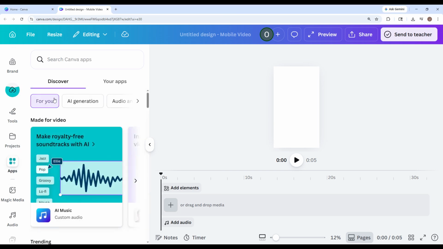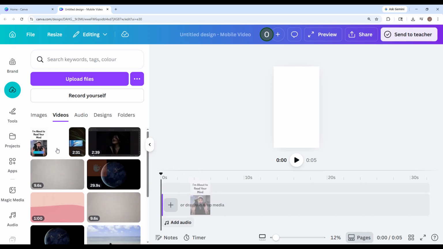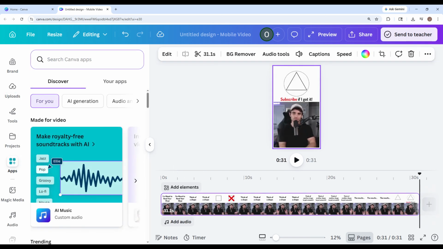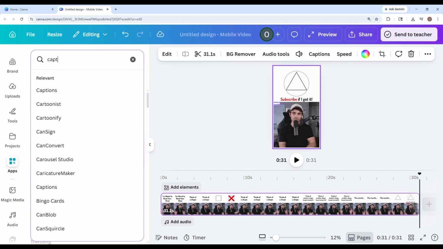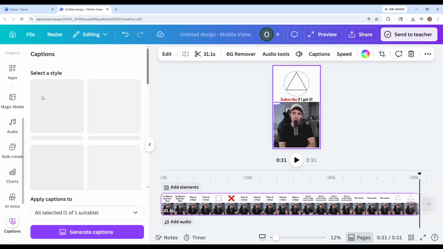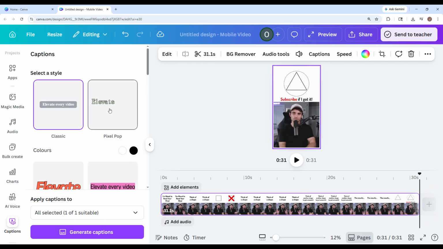This is the official Canva Captions feature, and it uses AI to automatically detect speech in your video and turn it into readable subtitles. After you open it, Canva will usually give you a few styling options. Take a moment to choose the caption style that fits your video best. For example, you might want something bold for short-form content or something cleaner and simpler for tutorials and business videos. Once you've chosen a style, click Generate Captions.